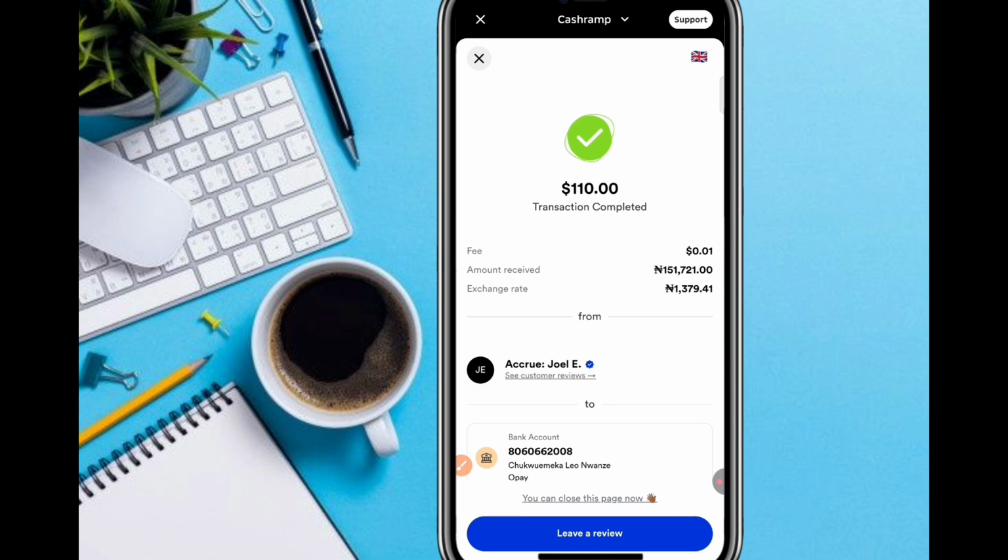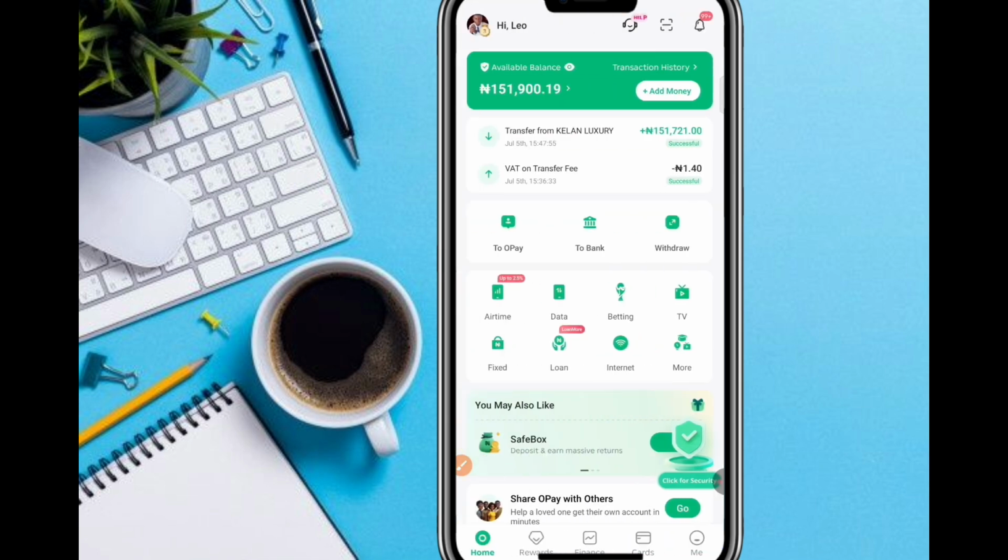So what I'm going to do is to do exactly as I said now by logging into my OPay account to check if I received this money. So let's move over to my OPay account, guys. So this is my OPay account, and when you look over here, you will discover that we've received the money, and that is 151,721 naira.